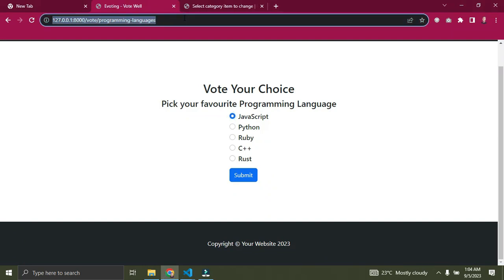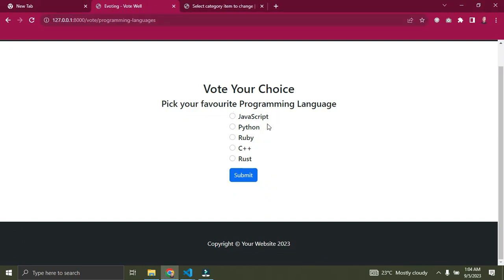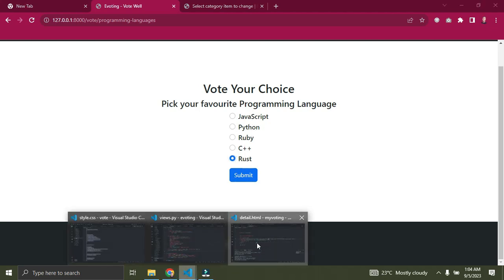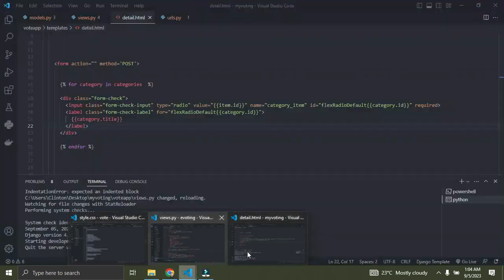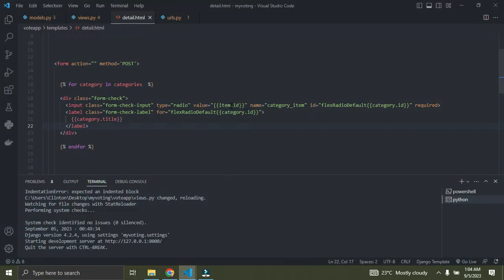Refresh the page now. See if I click on Python, Ruby, you can see they are being selected. Okay, perfect. So the next thing to do now is this value you see here, I want to pass in the category.id as a value. Understand?